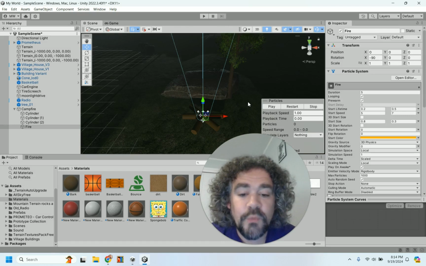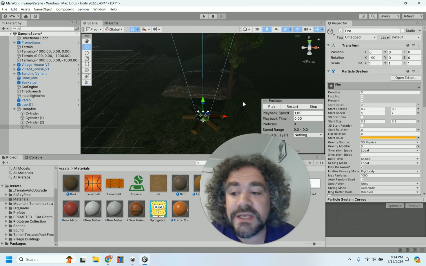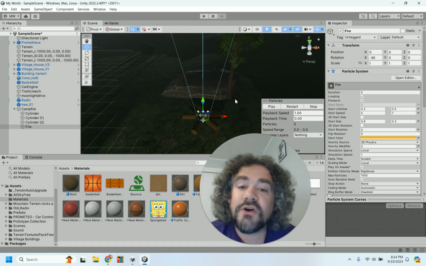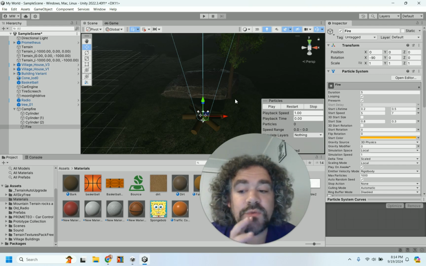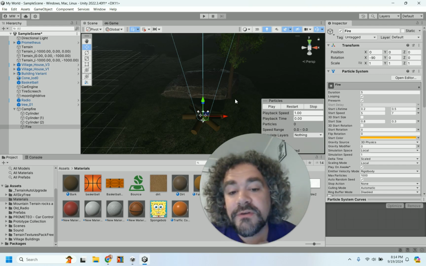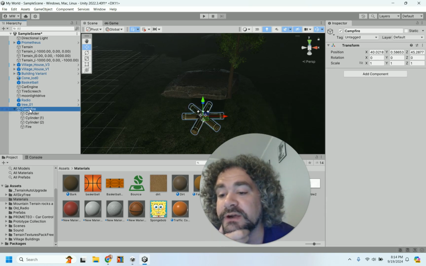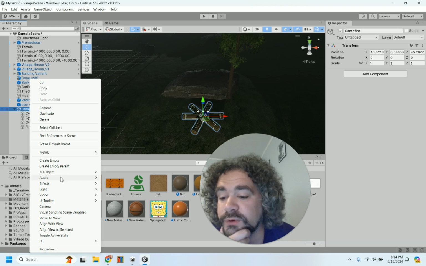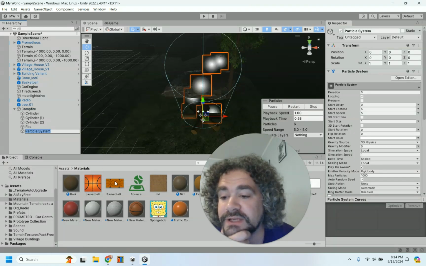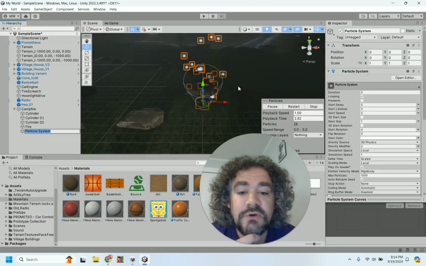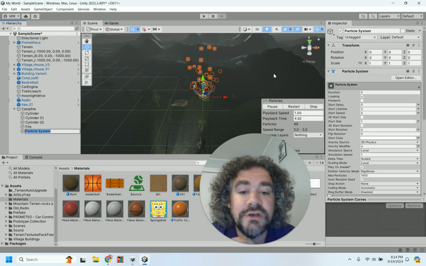Okay, we're going to do one more thing to this fire. I'm not done with it yet. I want the fire to also have smoke. So I'm going to create a second particle effect on top of this one. Inside the campfire, we're going to right-click and add another particle effect. And this one is going to be smoke. We're going to make it much larger coming off of it.